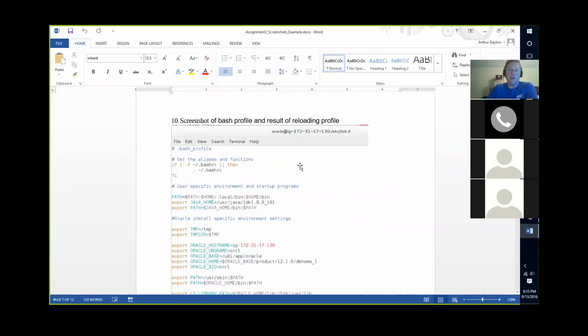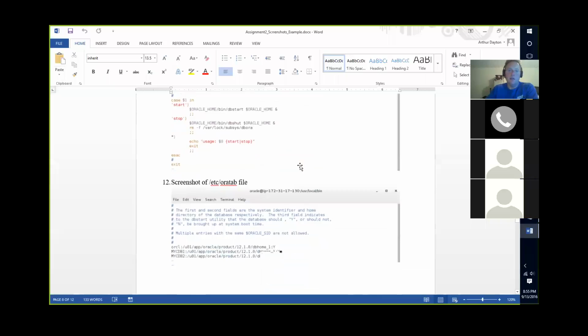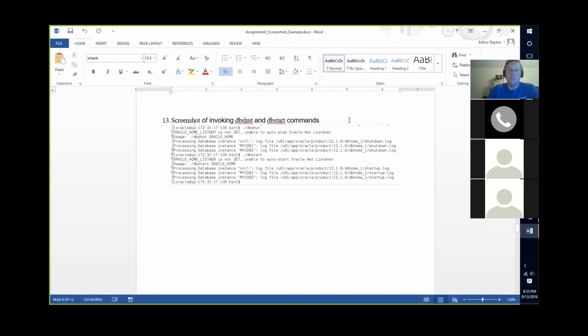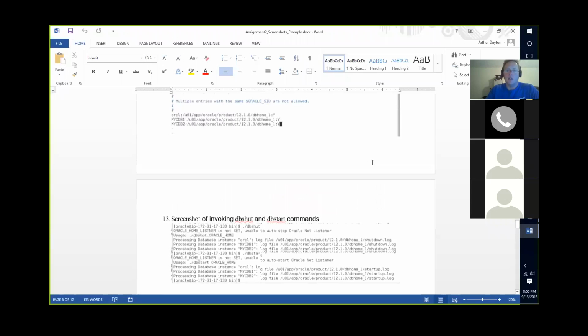a command for invoking the dbshut and dbstart commands. And we can see that we're actually down in this bin directory on our database instance. And so we actually have to navigate to that directory in order to be able to execute this. And I was real nice to you guys and didn't actually tell you where it was.